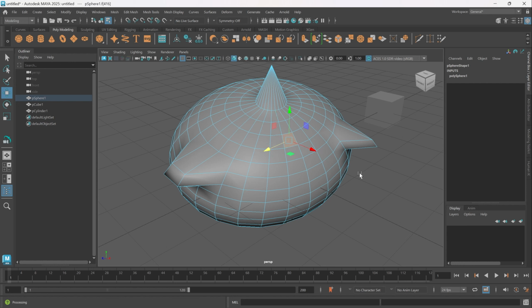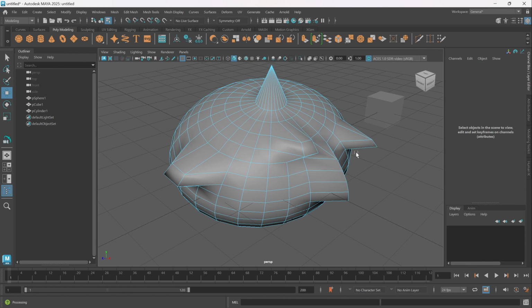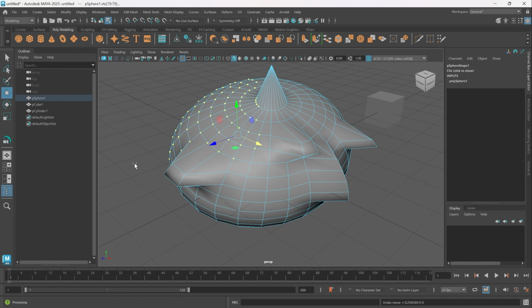You can even hold Shift and click multiple components and change the shape of them all at once. Or you can drag with your mouse to select multiple components.